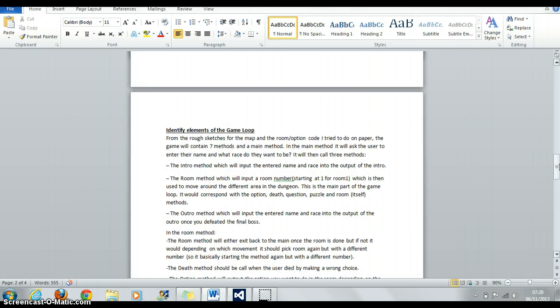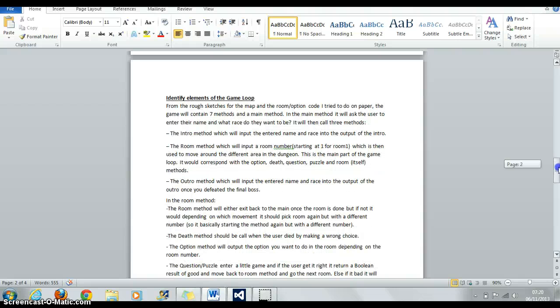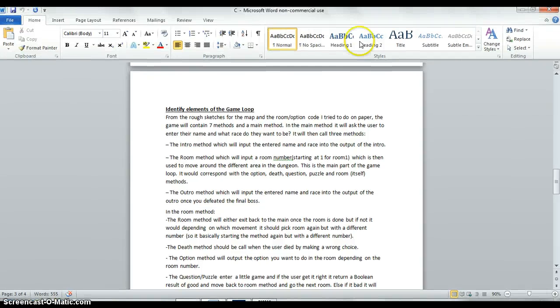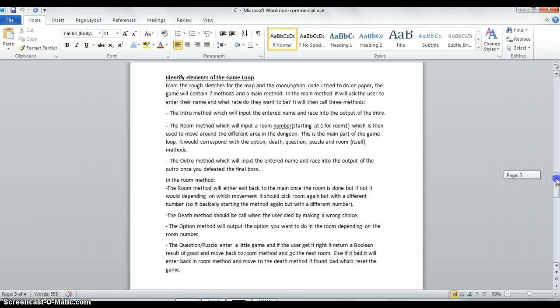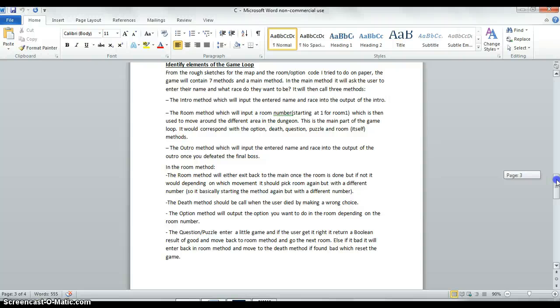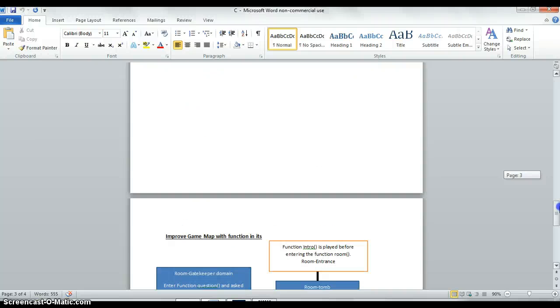Identifying the elements of the game loop. From the sketches, I decided that I would do 7 methods and a main method. So the 7 methods include the intro method, the room method, the outro method, the death method, the option method, and the question and puzzle method.